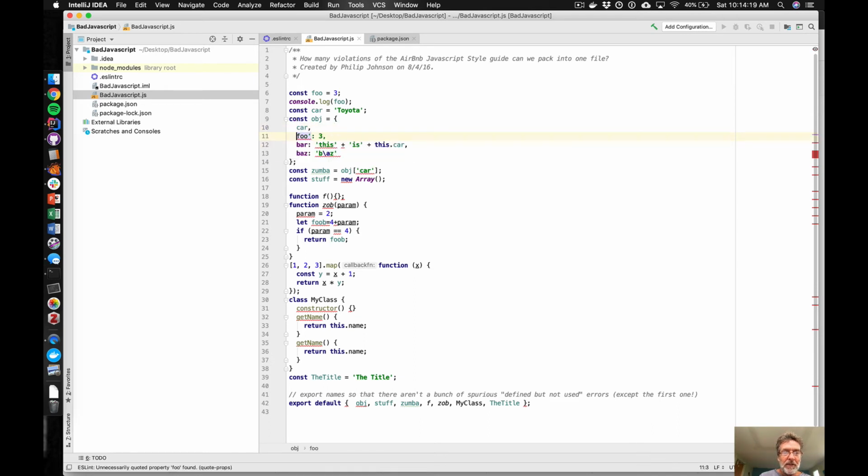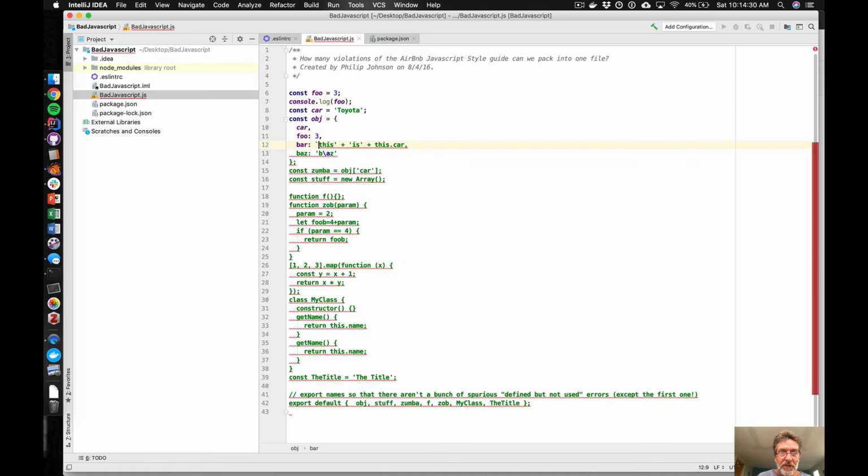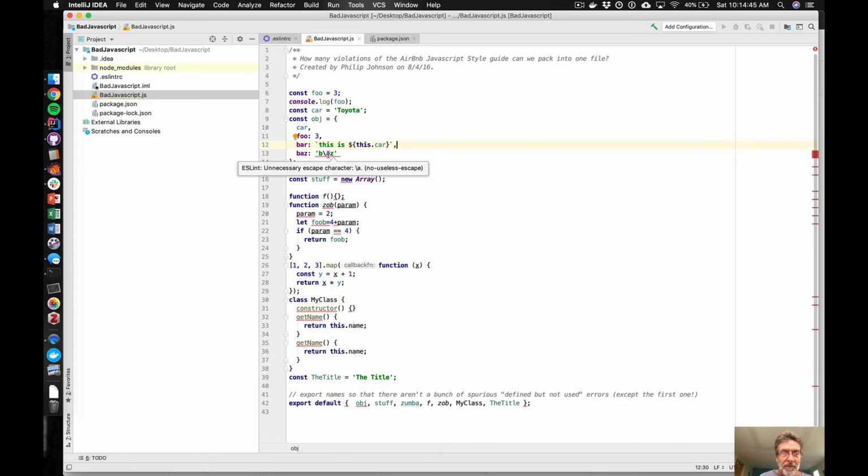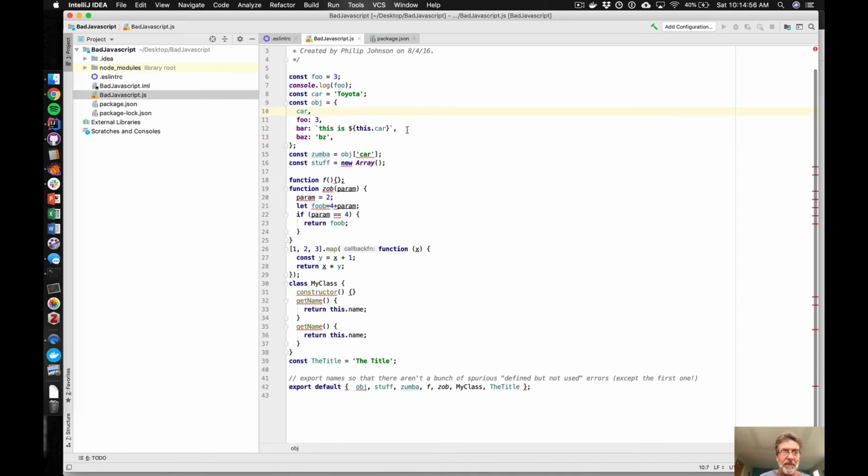Unnecessarily quoted property, okay, so we can get rid of the quotes. Fixes that one. Unexpected string concatenation, prefer template, okay? So this means we use template literals, my favorite way of constructing strings. So we could say this is and then a $, curly brace, car, another template literal, got rid of that one. Unnecessary escape character in there, so let's get rid of that. Missing trailing comma for JSON, or at least ESLint always wants a comma at the bottom of object definitions.